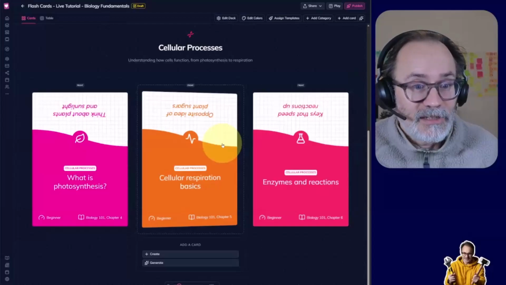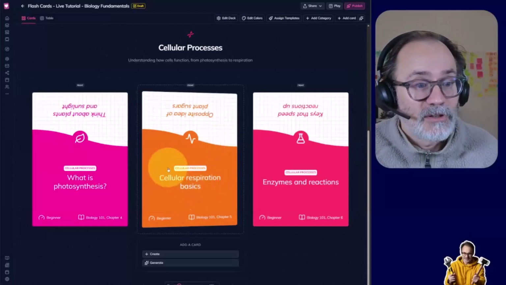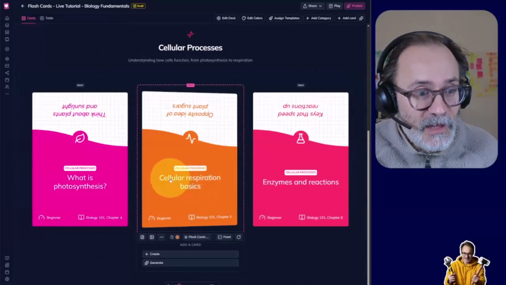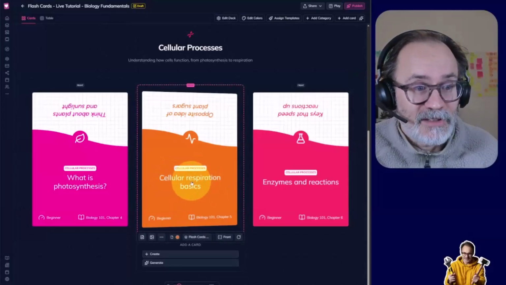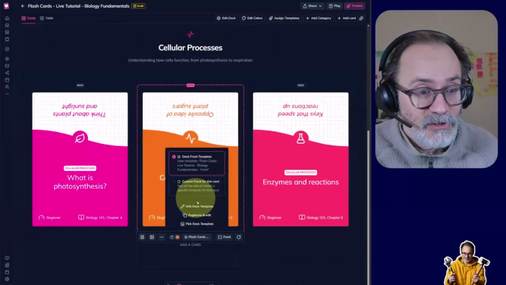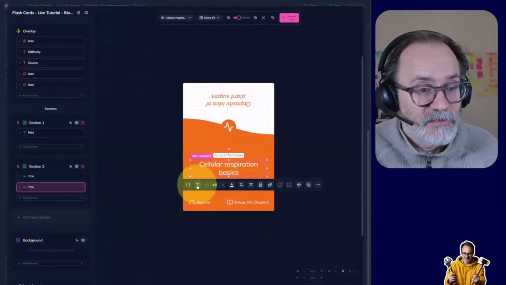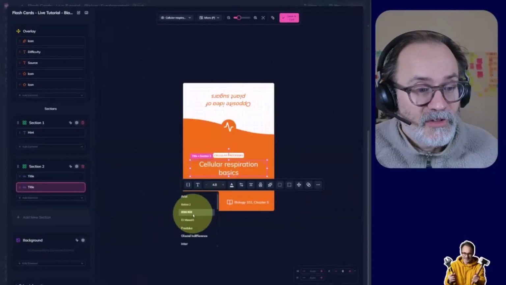If I need to add something or change something, let's say that I want to change the font of the main text and I have 100 cards, not a problem. I just go into my edit deck template, I select that, and let's say I want a more fancy font.